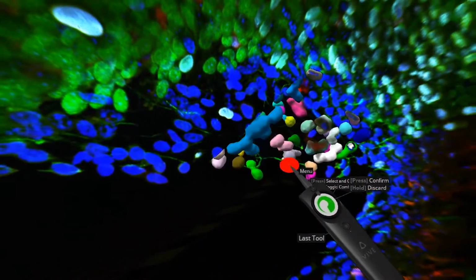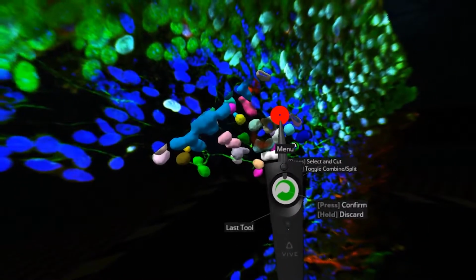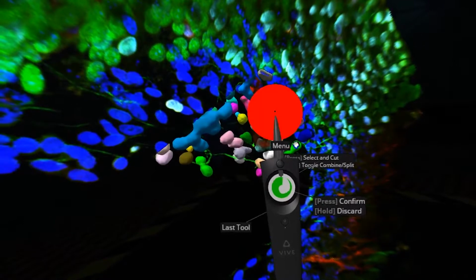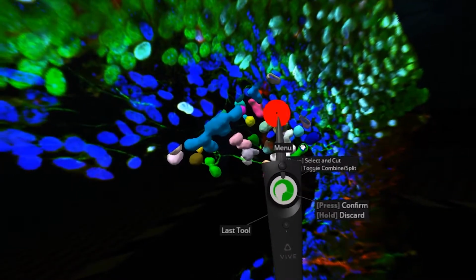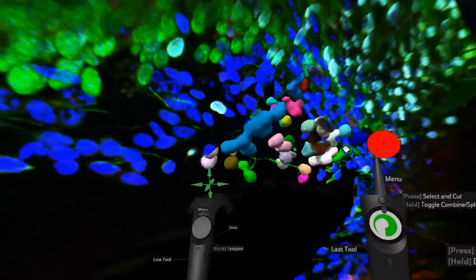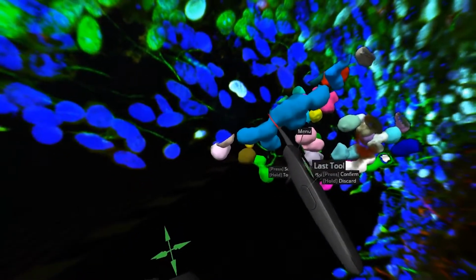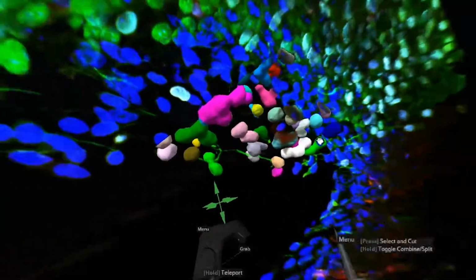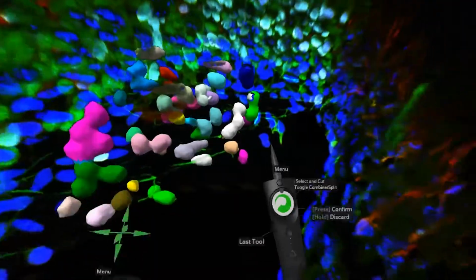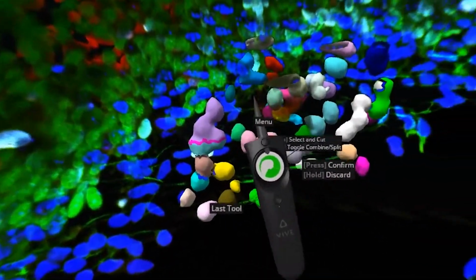Point your laser at the surface you want to split and pull the trigger once. You're going to get a red circle on the top of your controller. You can edit the size of the circle with the touchpad. After you've rotated the touchpad to the desired size of your circle, place your controller into the data and pull the trigger. To confirm the split, press the touchpad once. To discard it, press and hold the trigger until it resets.